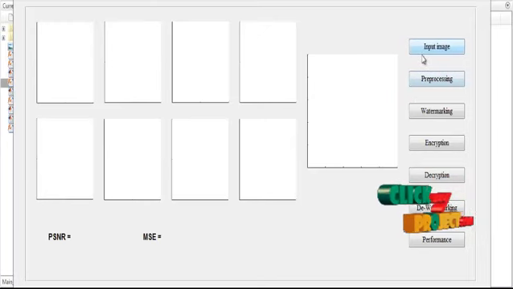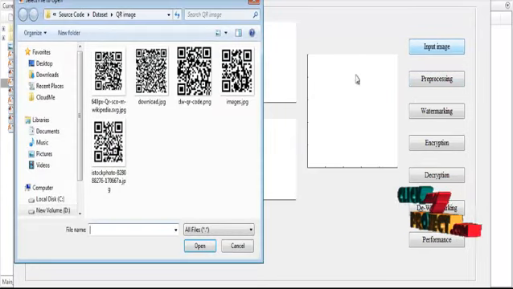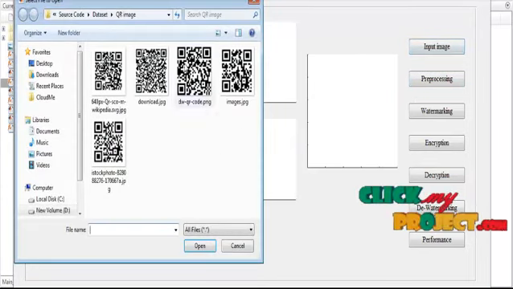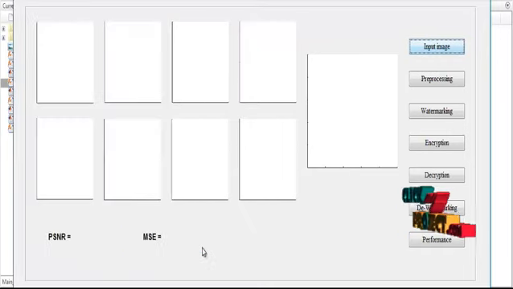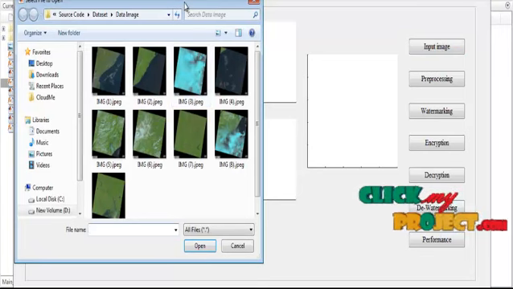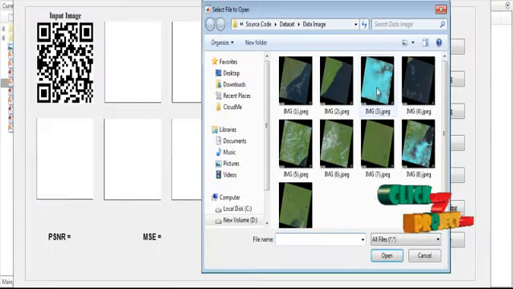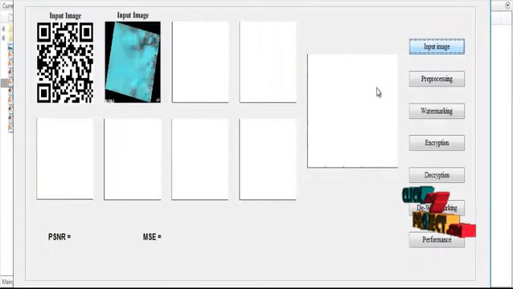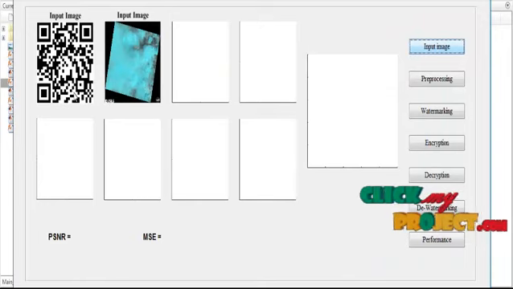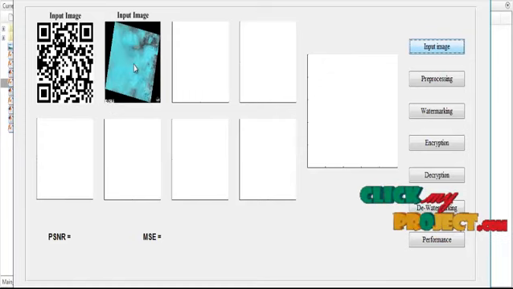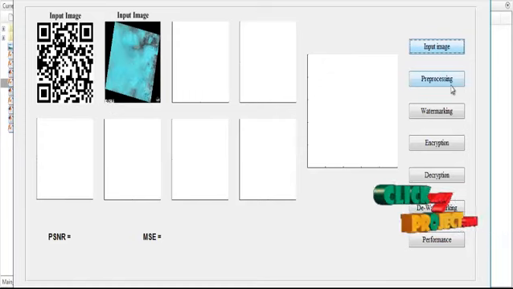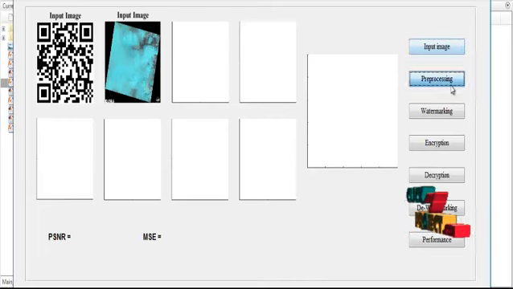First of all, click the button input image. After clicking the button, different kinds of QR codes will appear. You have to select any one QR code from the dataset. After that, you have to select any one image from the dataset. After the selection of the QR code and the input image, both images will be shown in the user interface in axis 1 and axis 2. Then we move to the next stage of the project, that is the pre-processing.